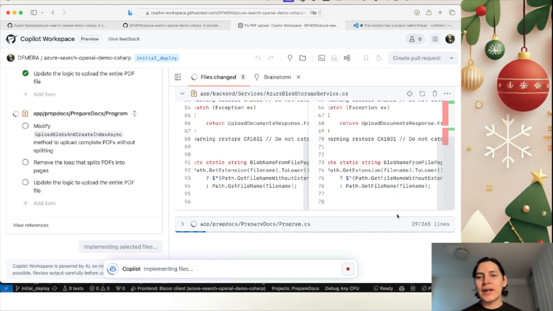Actually, the solution has a lot of projects and a lot of code. That's why I choose this project to test Copilot Workspace, because it's a big project. I wanted to see if Workspace behaves well with this kind of project that has a lot of files and a lot of code. And apparently it's working very fine.